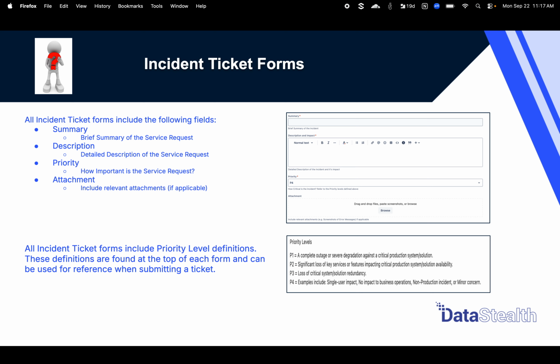When it comes to our incident ticket forms, each of our incident ticket forms allows you to prioritize your incident, P1 through P4, and of course attachments are always optional. At the very top of all of our incident forms, you will notice our priority level definition. So if you want to prioritize your incident ticket, just take a look at the definitions that we are using. P1s and P2s in particular, please note we are only talking about critical production systems only. So P1s and P2s are critical production incidents.